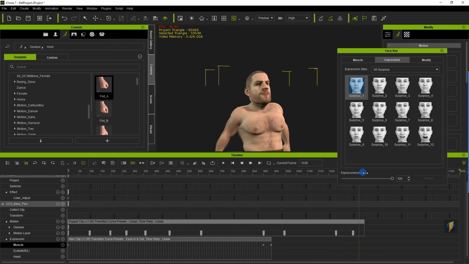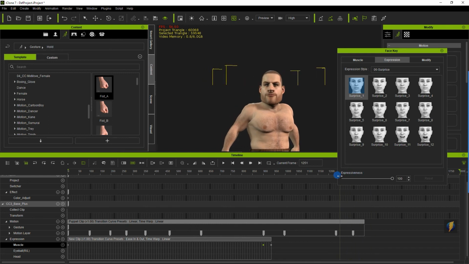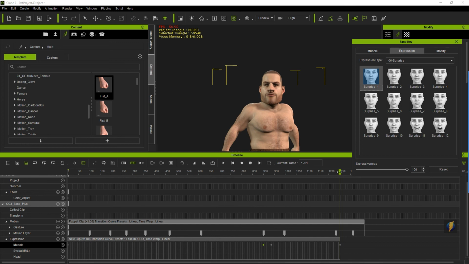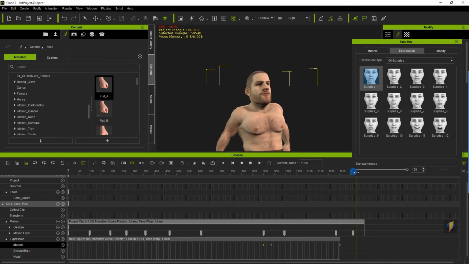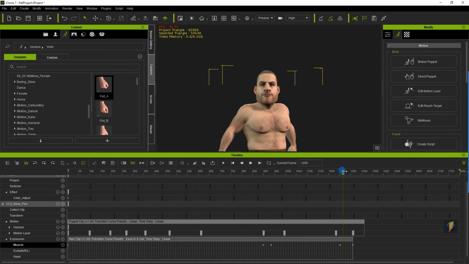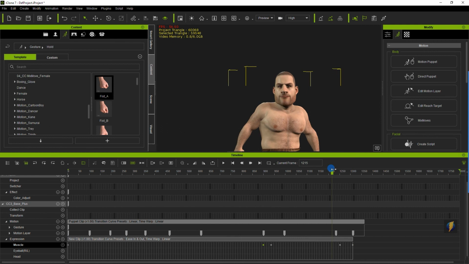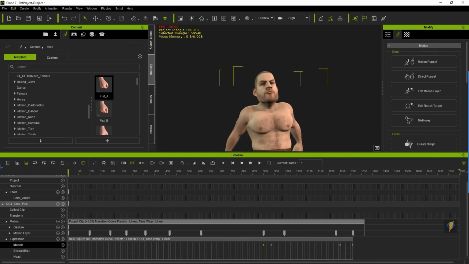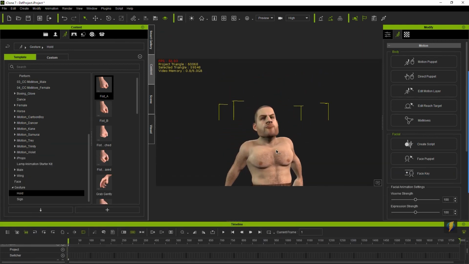And then maybe when he comes to a stop, maybe we'll do another change in expression here. As he turns, maybe have him go into something happy. Maybe this smile right here, something like that. So let's go ahead and I'm going to close that. We'll just see how that's looking. And I kind of like that. Let's go ahead and play this and see how our animation is looking.